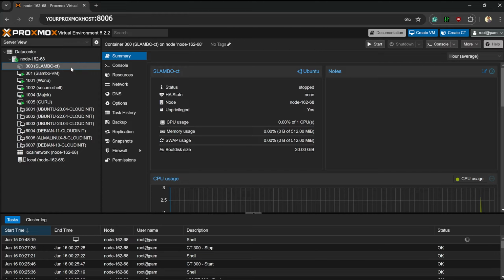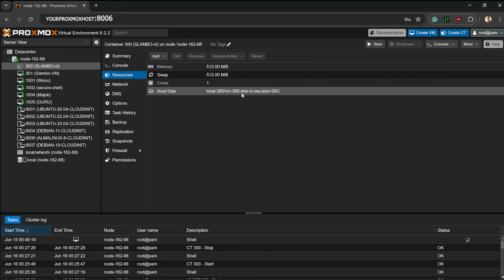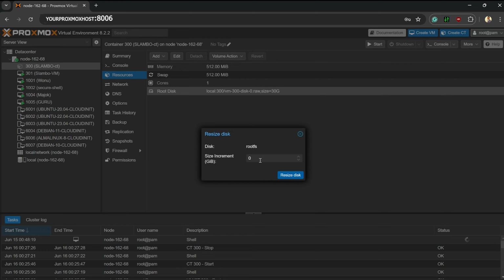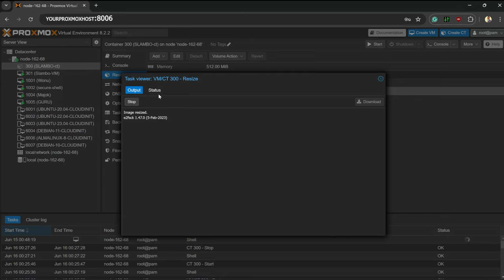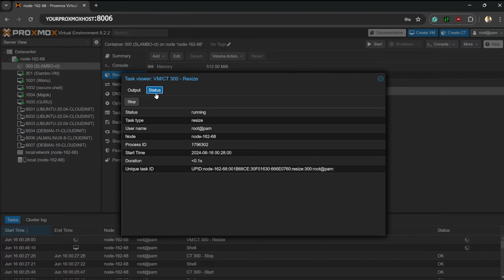Click on it, go to resources, click on this root disk, click on volume, resize. Remember, this is size increment. Whichever number we add here is going to be added to the total boot disk. So if we add 10, it's going to be 40. If we add 40, it's going to be 70. We just add 10 for this tutorial, so it's going to be 40. As I said earlier, you just have to wait for 24 to 25 seconds.